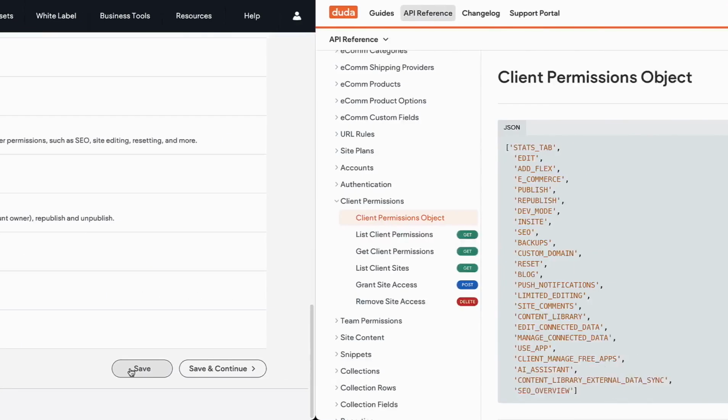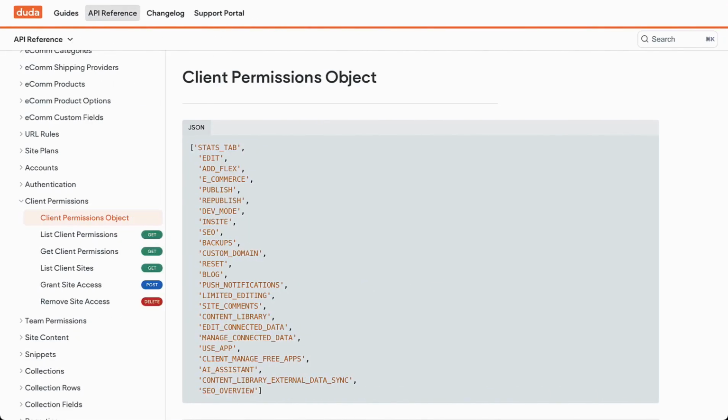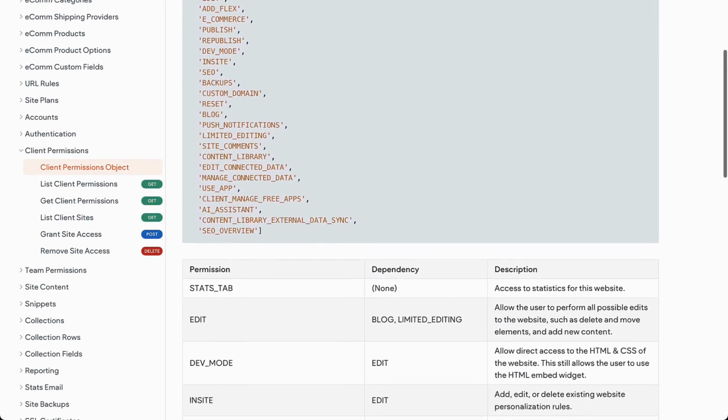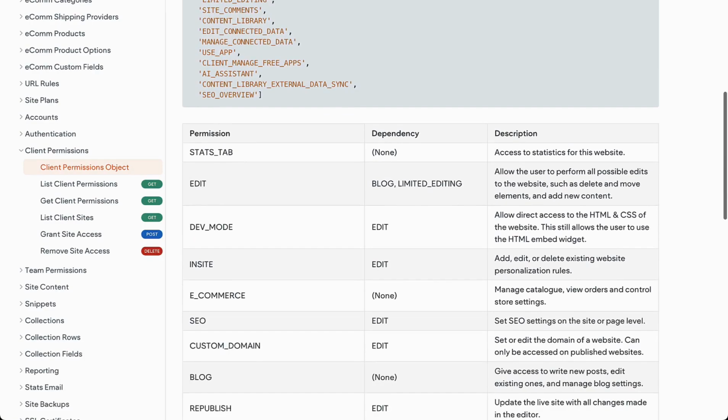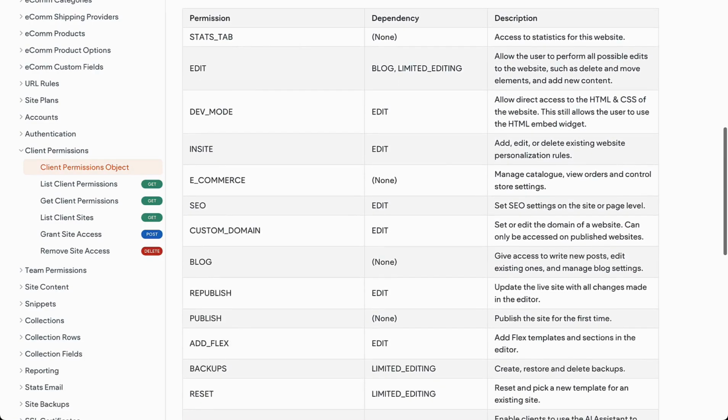Let's hop on over to Duda's developer docs to take a look at the API call needed to assign a site and set permissions for a client account. We'll start by looking at the client permissions object, which is a list of permissions that we'll need to include in the body of our API request. To get a better idea of what each permission does, let's scroll down and take a closer look.